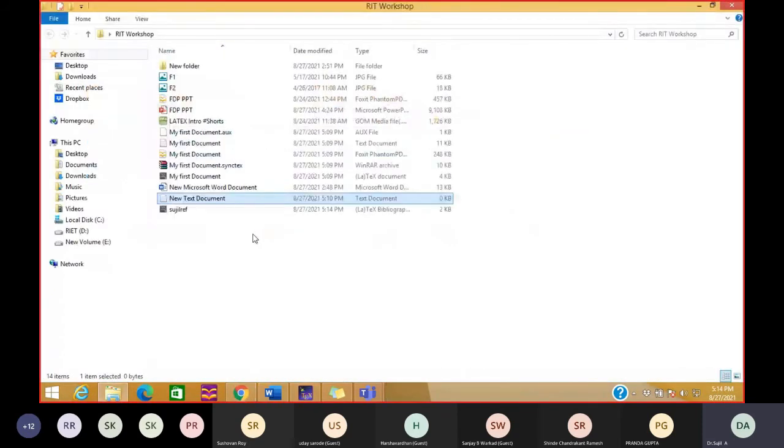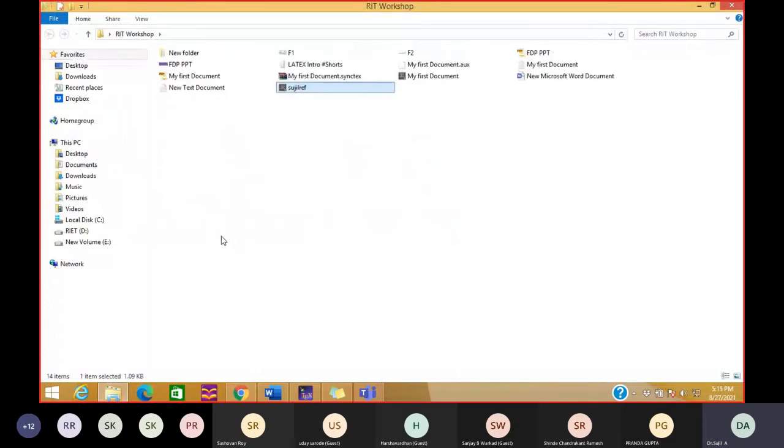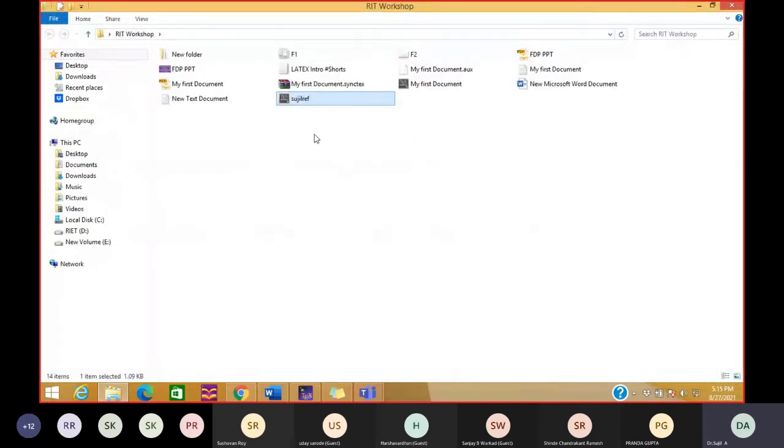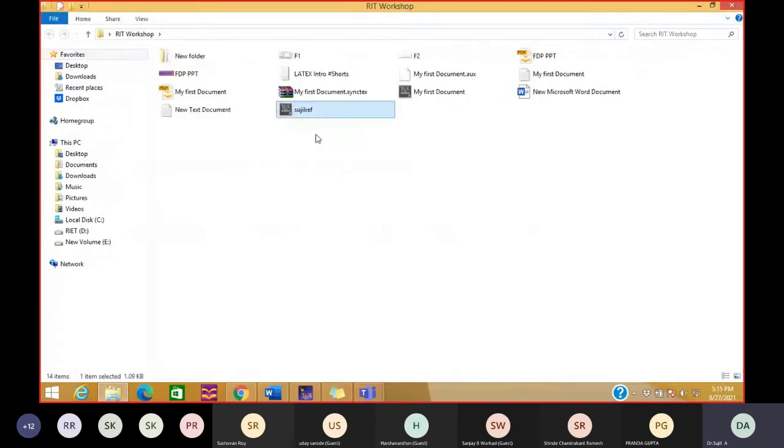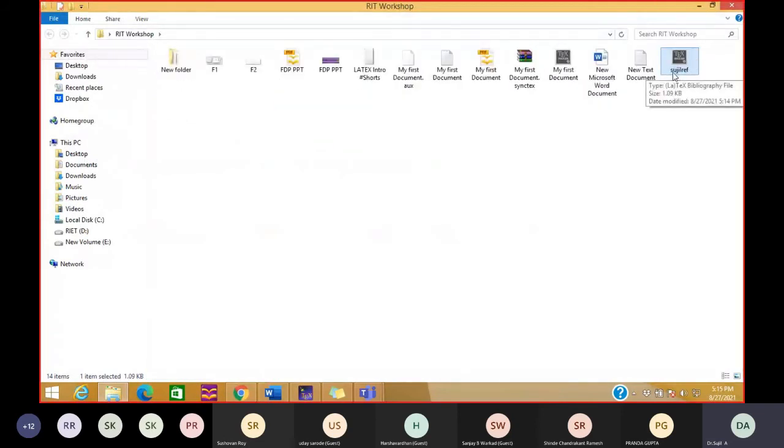Let's go back to the folder. Now you can see that one file is created here. This is a bibliography file. Okay, so now we need to add those references. I kept all these things in the same folder. As I discussed in the case of figures also, the bib file is also placed in the same place.